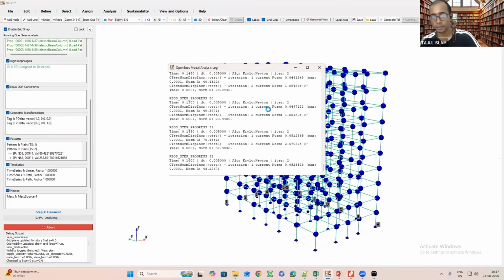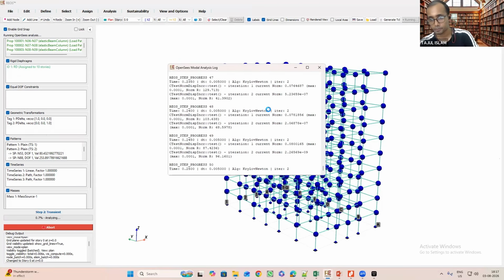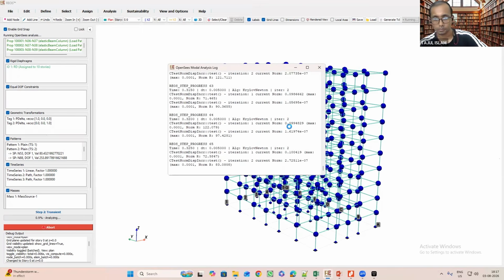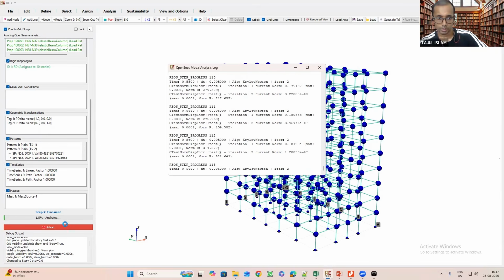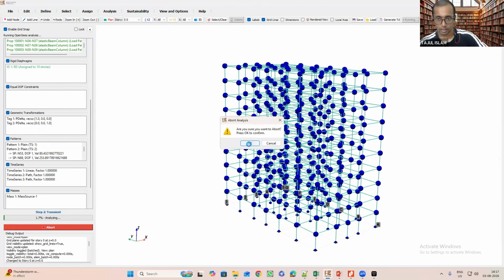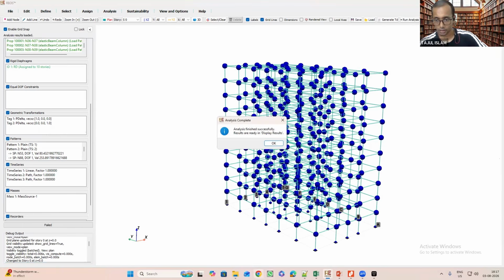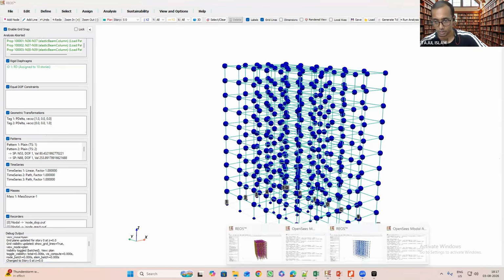So now it is performing the nonlinear time history analysis. Let's not wait for this one. I already have this model analyzed. Let me open that and show you some results there.